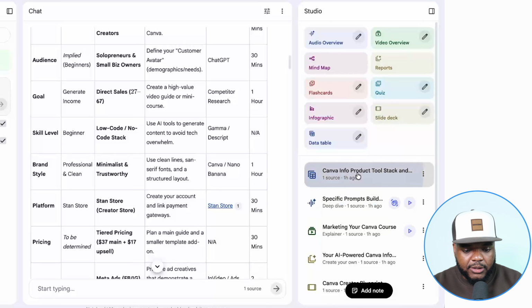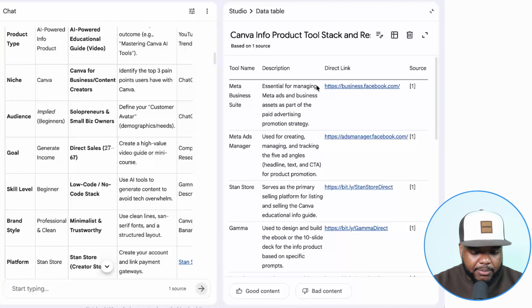So let's start off with the data table. Okay, perfect. So it's come back with all of the links like I told it to do. I'm going to be able to export this to my Google Sheets. I'm going to be able to download it, and you're going to be able to create a data table for anything. It's not just the links. If there's anything else in your sources that you want to be organized, you're going to be able to use this.